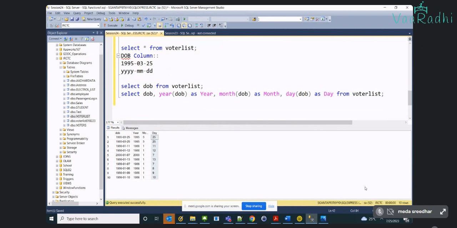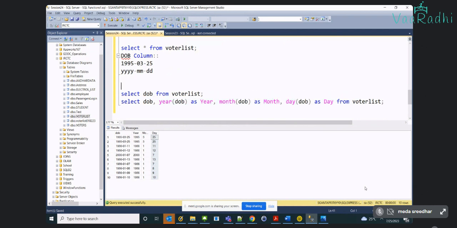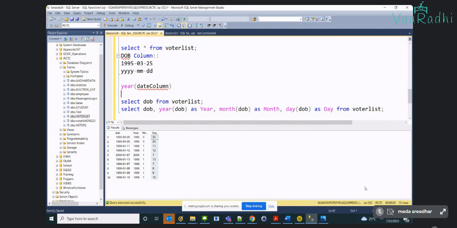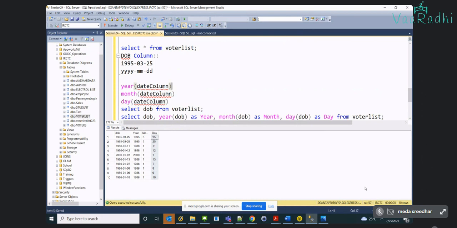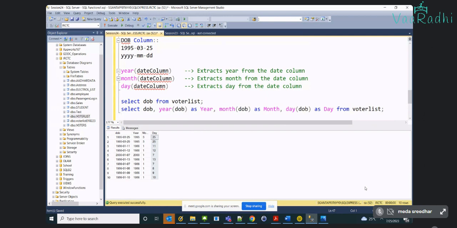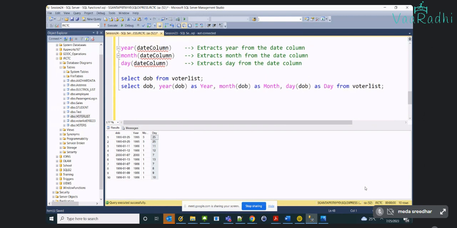Clear? Okay. So now here, year of date column, month of date column, day of date column. What will it do? Extract year from the date column, extract month, extract day from the date column. Okay.